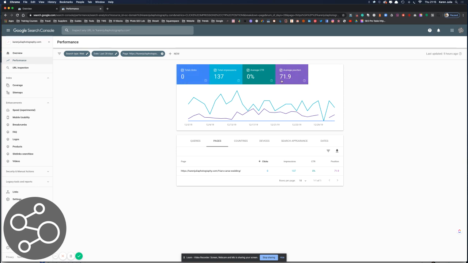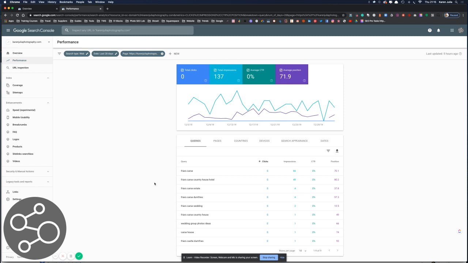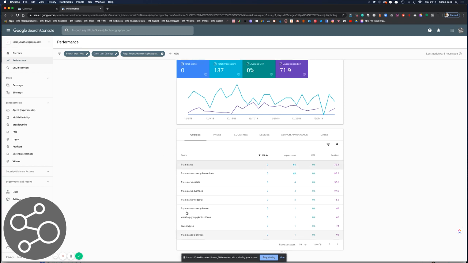But that's an average. It doesn't tell us what it's ranking for. So if we flip over to queries now, we can see all the things that this page itself is ranking for, and I can start working out whether it's the right things or not. So what I want to rank for is Friar's Cars wedding or weddings, and it's actually halfway down page 2. So that's not too bad considering it's a new post and I've not really done too much with it.